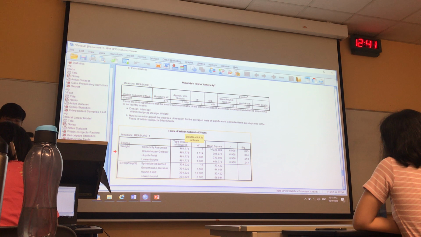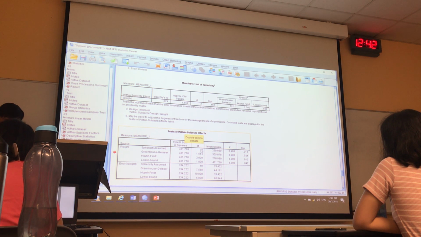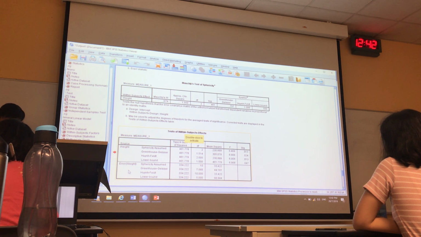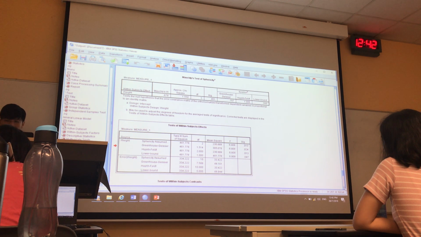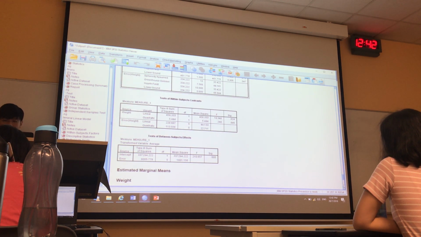So you read off the F value here, reporting the degrees of freedom 2 associated with the IV, and 10 the degrees of freedom associated with the error. Okay, so F value is 6.91, P value is 0.013. So it is significant. Then you look at the pairwise comparison.